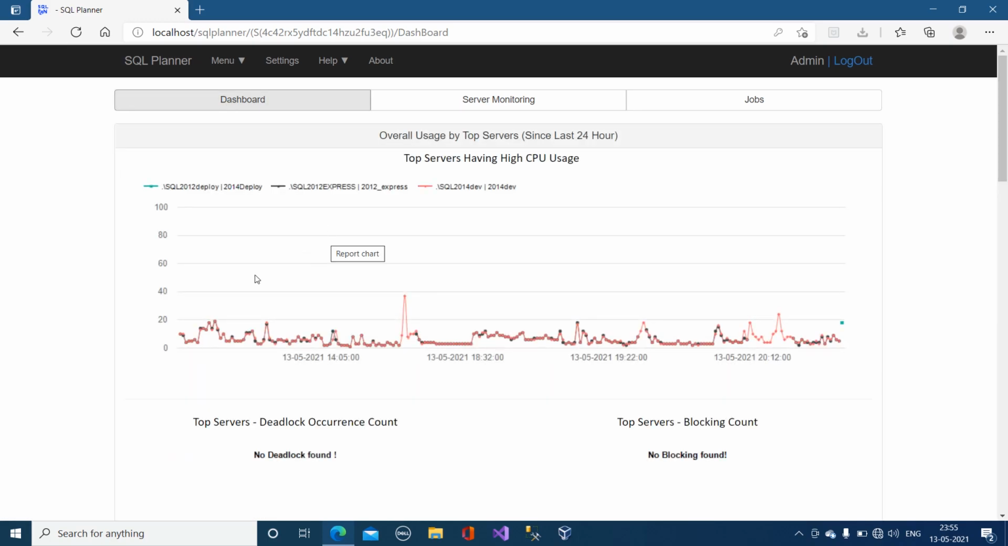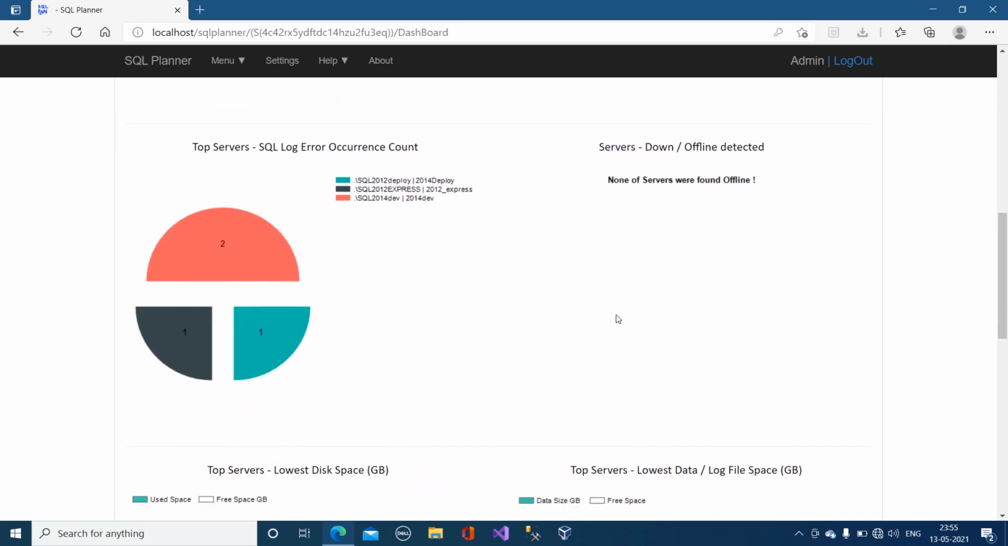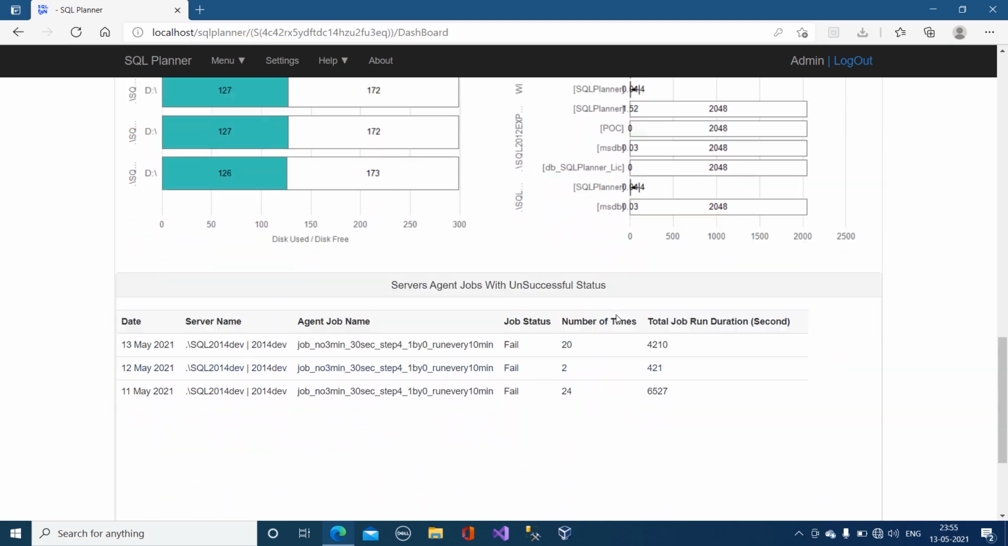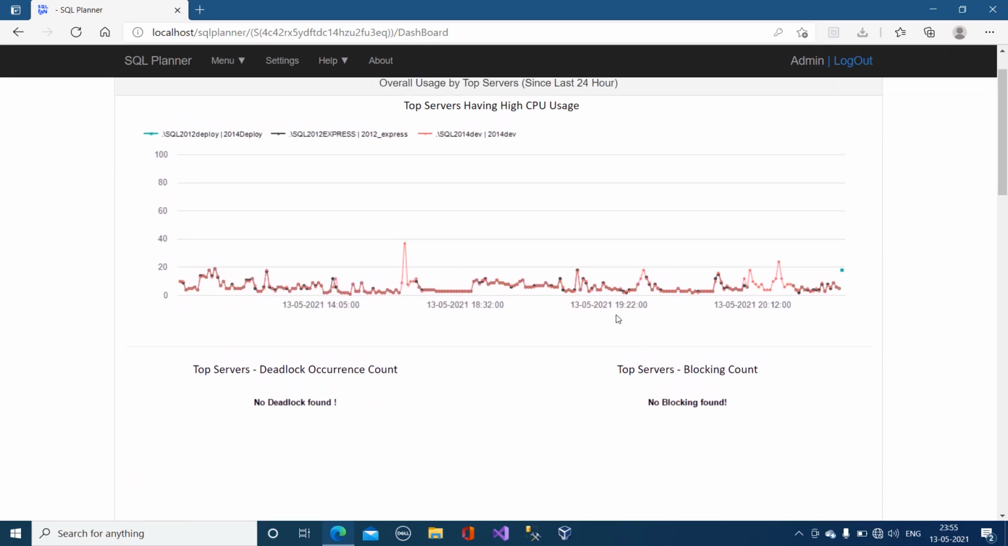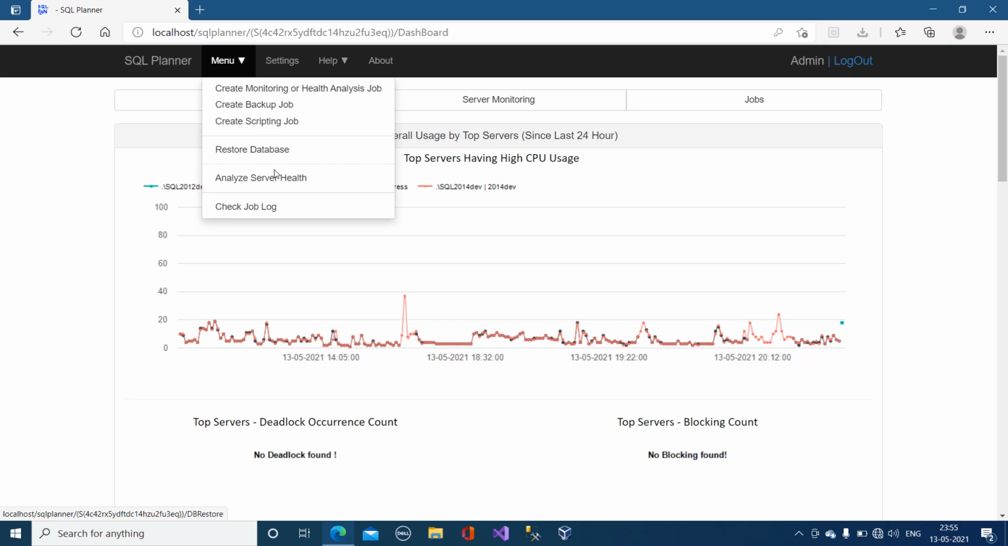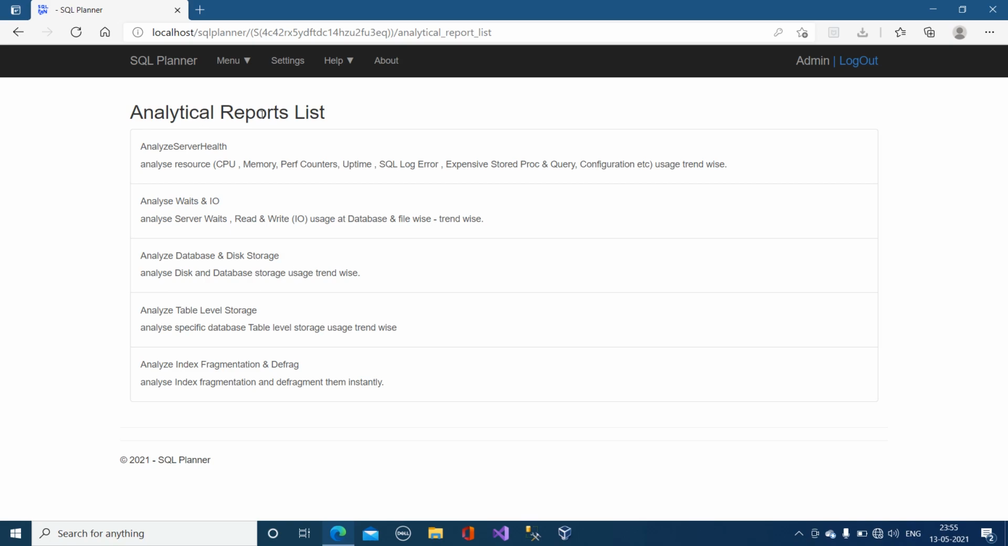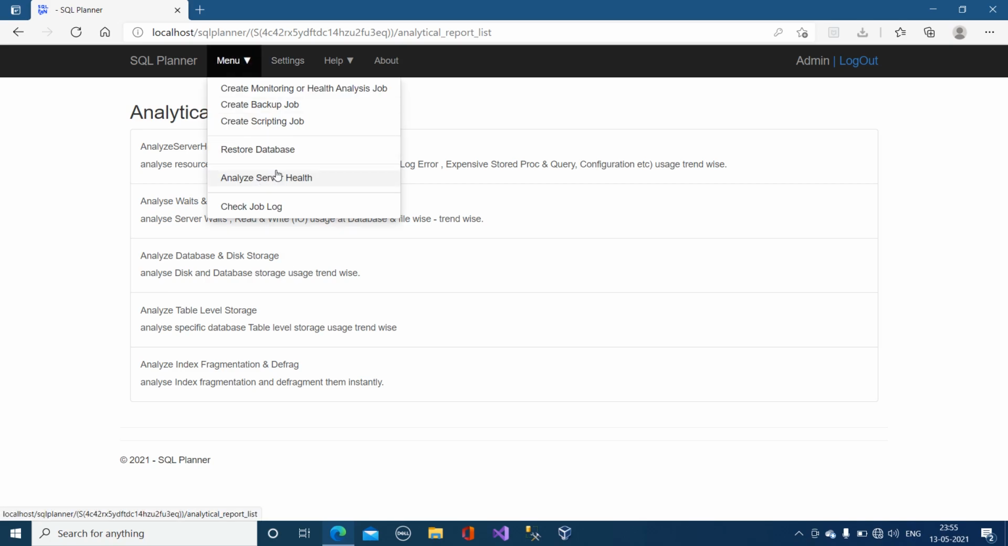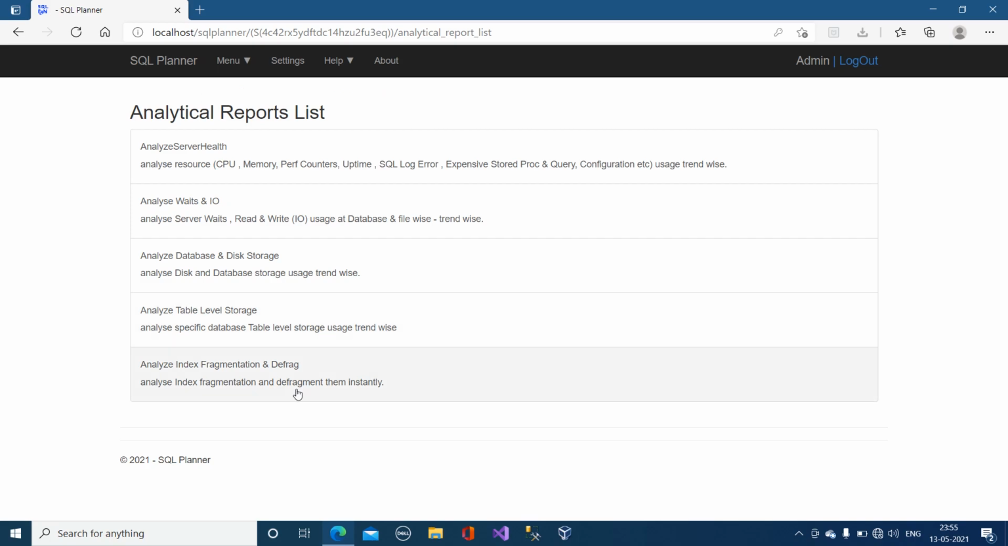Now at the dashboard, I'll see all the top servers that are being monitored here, and the important reports for the dashboard. Similarly, when it comes to the analysis of several reports, I'll go to analyze. I'll click on analyze server health, and there are several different health insight options available here. You choose them and take a look at those reports in detail.